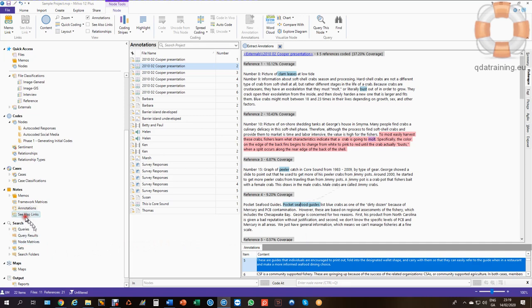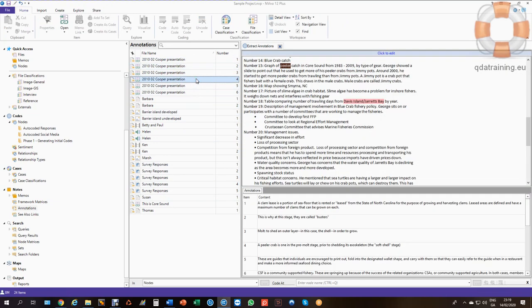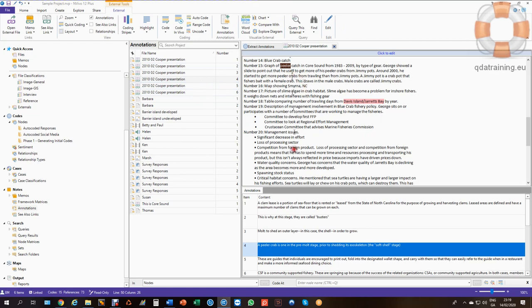And here under Annotations in the Notes area, I can see a list of all my annotations. I can see that this document in the tutorial called Cooper Presentation has 6 annotations in it, and I can drill down on any of those and it will show me the annotated text and the note. So that bit is easy.